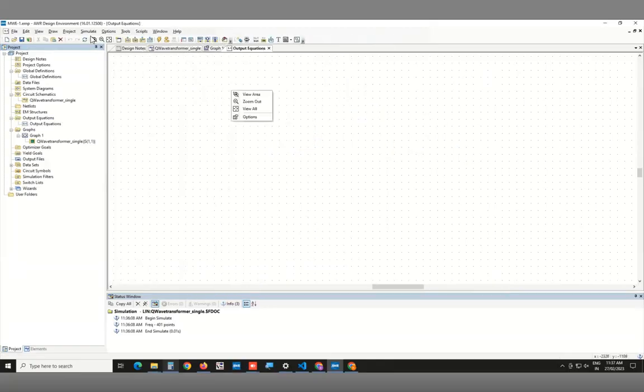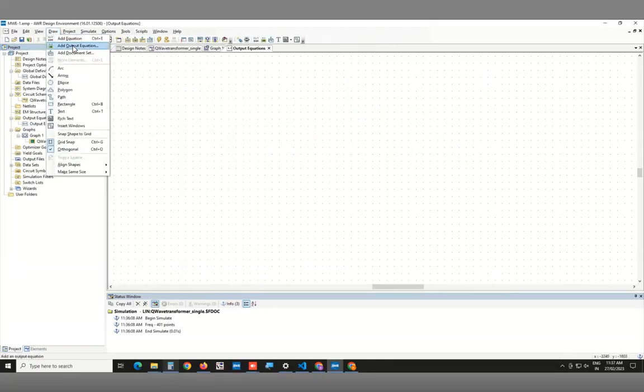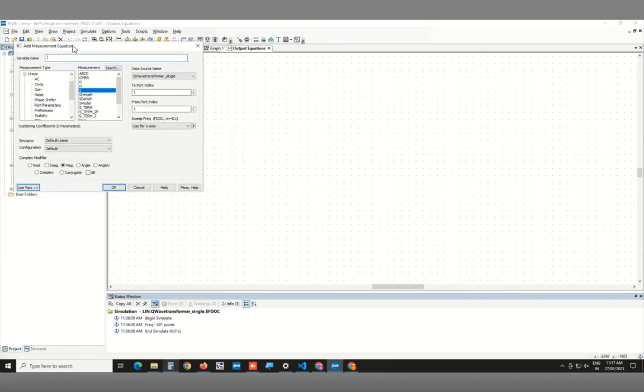So here I can actually add an equation corresponding to a measurement. So I have some variable which corresponds to a measurement. It's actually an array of values. So you can then manipulate that.